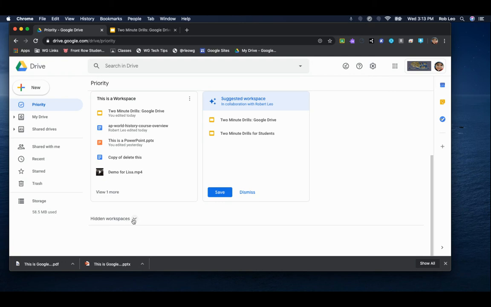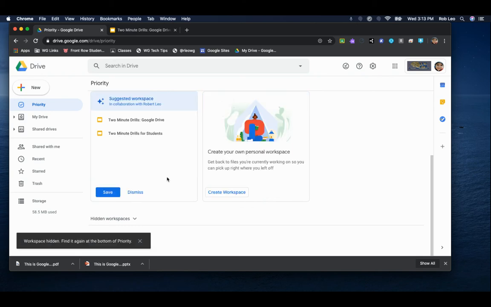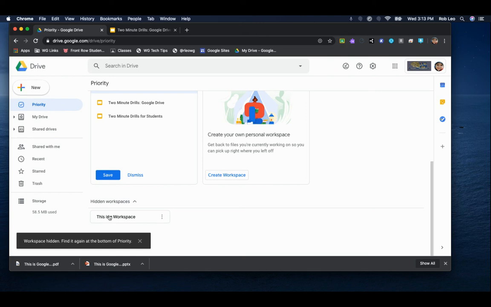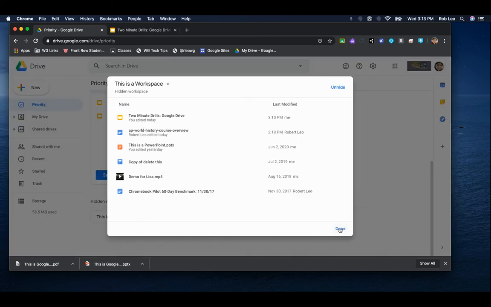If I want to hide a workspace, I can do that as well. I don't have any hidden workspaces at this moment, but if I was to hide one, I could click Hide, and then it would subsequently appear down under the hidden workspaces. And you can see this is a workspace. The title is now available, and I can open it up and see what files I've placed there.